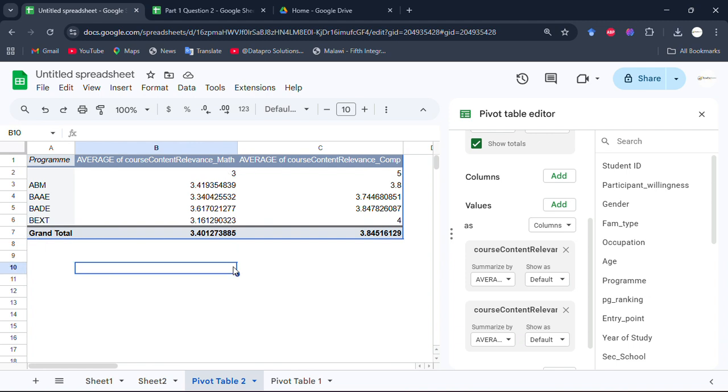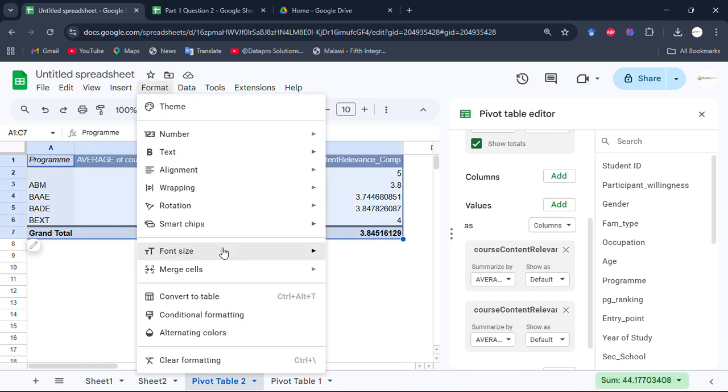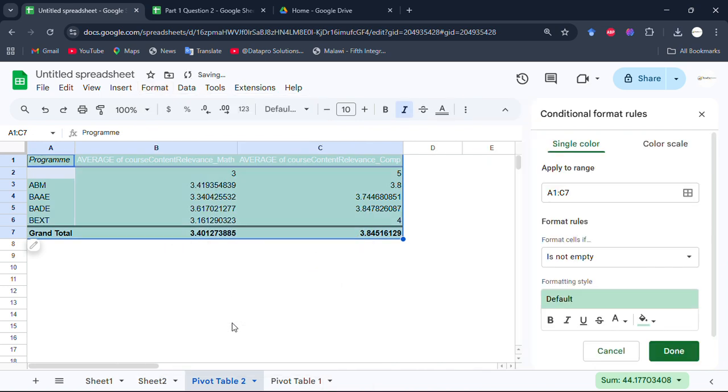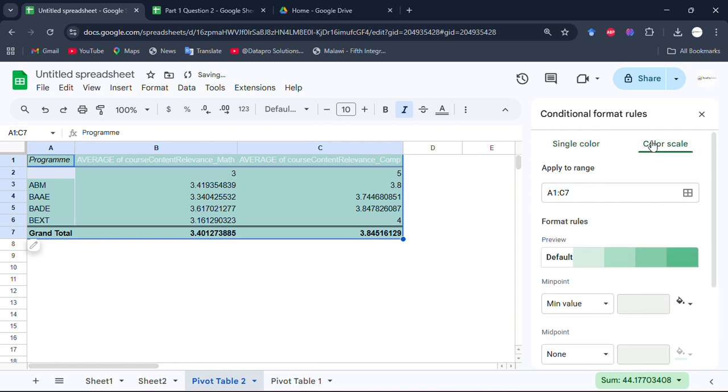Now, for you to create a heat map, it shows you the colors in terms of relevance. You can choose to say when someone just sees a green color, they should be able to tell this is the highest ranking or the lowest ranking, depending on the color. So for you to create a heat map, you just select the data, then format, and then go where it says conditional formatting. Once you do that, it brings you a table or a box, so you're able to select the color of your preference.